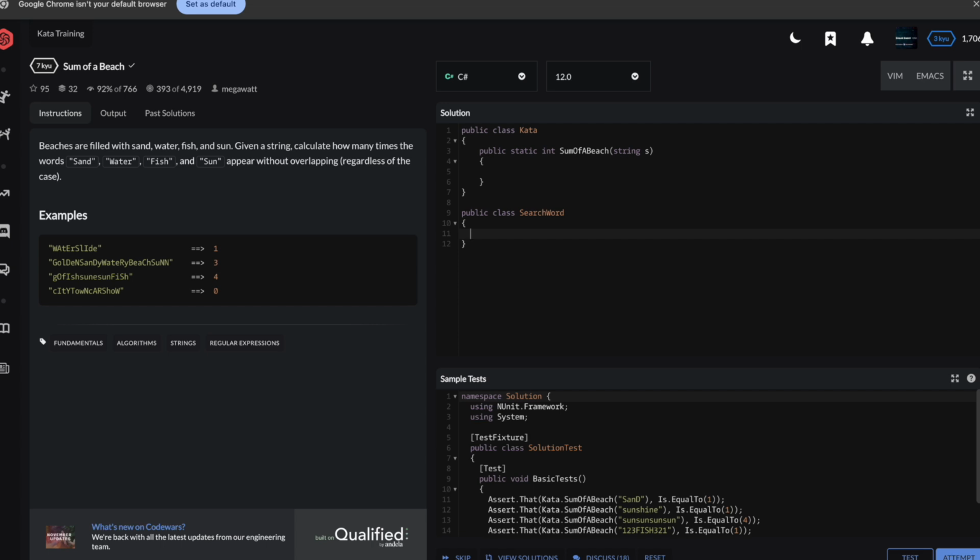So anyways, with that said, I called my class SearchWord. And the idea is that I'm going to create one of these objects for each of the texts they provided us: sand, water, fish, and sun. The first thing I want you to think of with a class is that we're going to implement a constructor, and that just tells C# how to construct objects of your custom type. The way to do that is you say public, and then you just use the name of the class, which in this case is SearchWord.